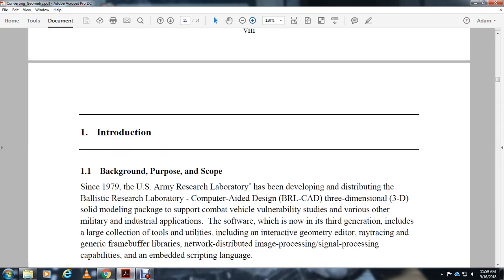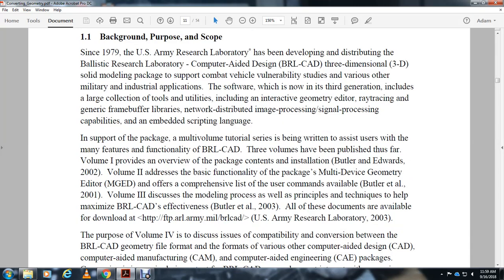Alright, 1. The introduction. Background, purpose, and scope of this. Since 1979, the U.S. Army Research Lab has developed the BRL-CAD, a computer-aided design, three-dimensional solid modeling package supporting combat vehicle vulnerability studies and various other military and industrial applications. The software, now in its third generation, includes a large collection of tools and utilities, including an interactive geometry editor, ray tracing, generic frame buffering libraries, network distributed image processing, signal processing capabilities, and an embedded scripting language.